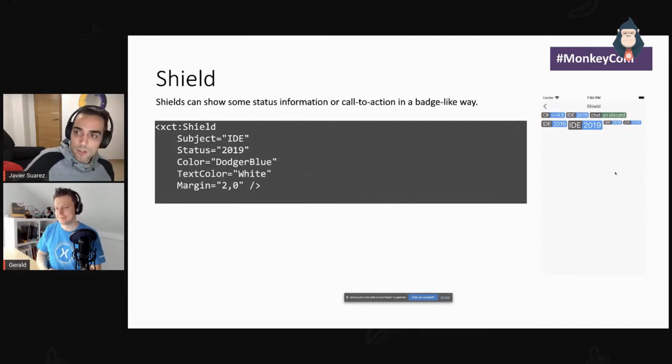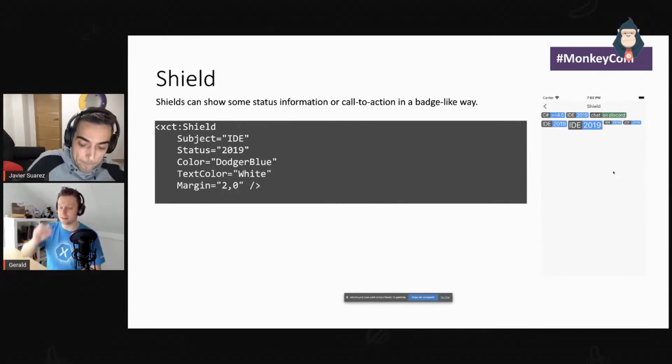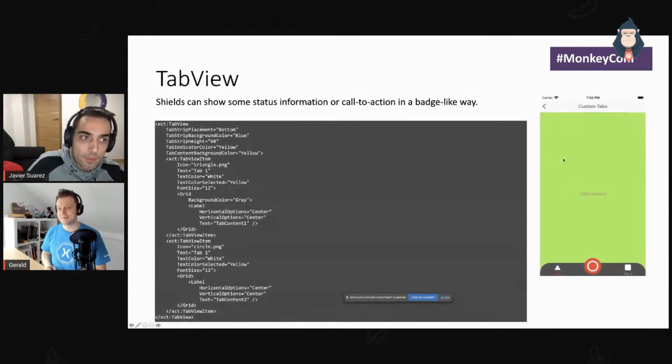So, Shield. Those little cool badges with black on one side, another color on the other side, and a little description. You can use it. Very cool control. Next, tap view.